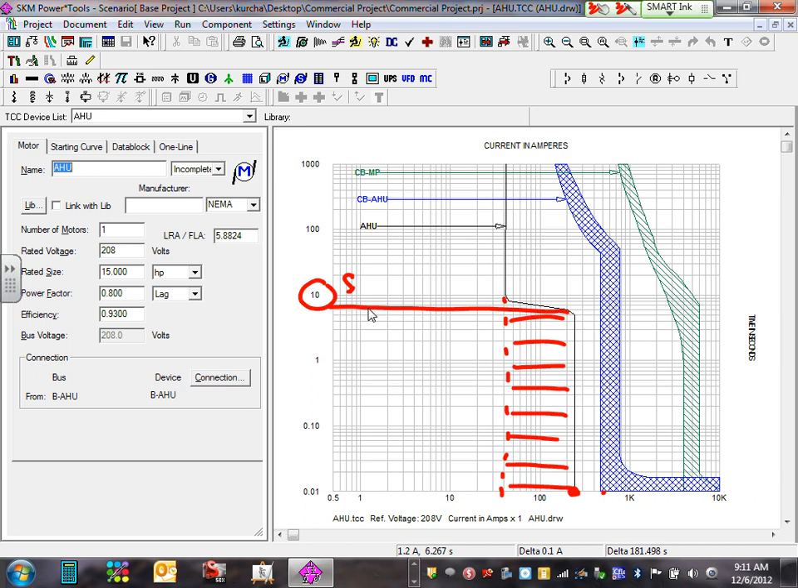What does it mean if it doesn't allow the motor to start? If it cuts right here, look at this. If you move this one all the way to this side, this means every time you start your air handling unit, the motor will trip. Bad news. That's the first thing that you need to look at.